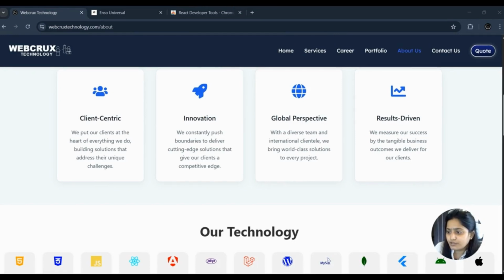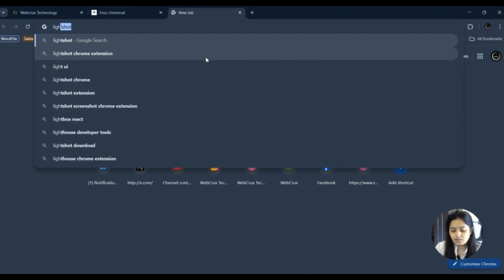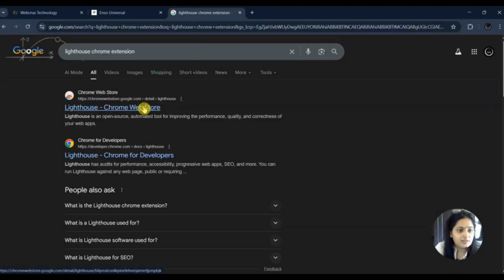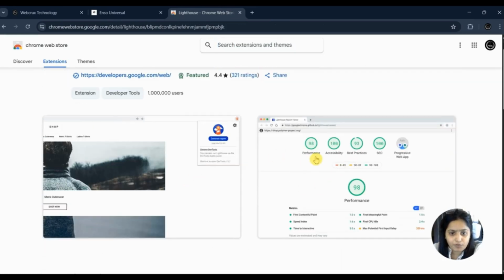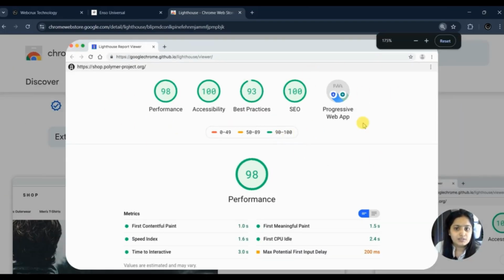Lighthouse is non-negotiable for us at Webcrux. Before we deliver any website, we run a Lighthouse audit. It checks your site's performance, SEO, and accessibility all in seconds. It's how we make sure clients get top-notch results. So let's explore this extension as well. Here is the Lighthouse extension. You can search for this, and it will give you the performance, accessibility, best practices, and everything else.